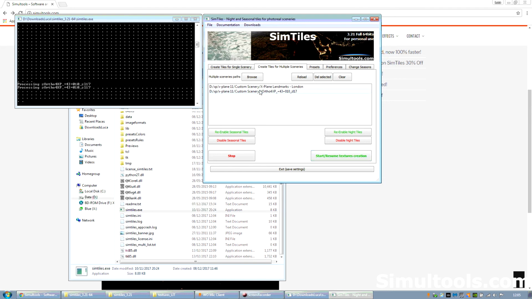so it will run the first scenery, and subsequently the second scenery in order. So this is quite useful when you have multiple tiles to process, multiple sceneries to process. It could be an overnight job, for instance.